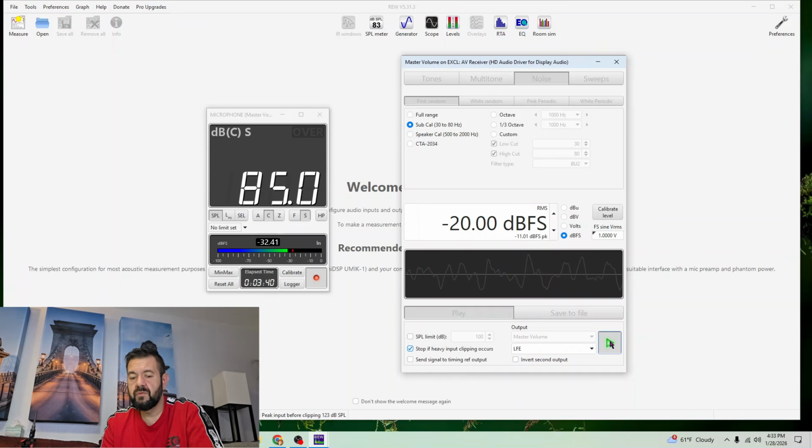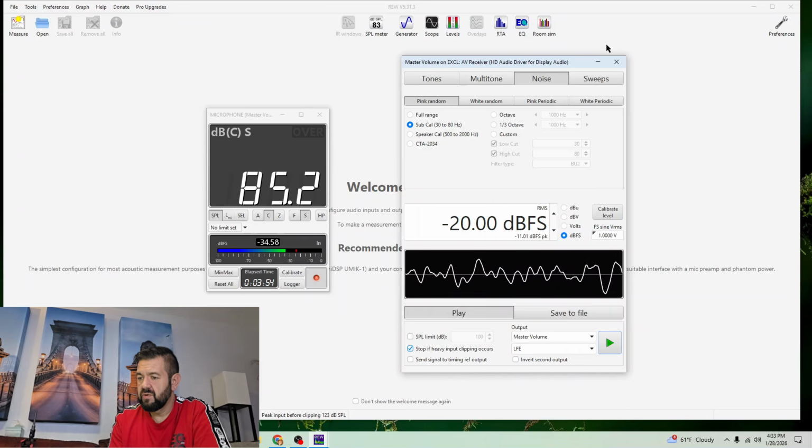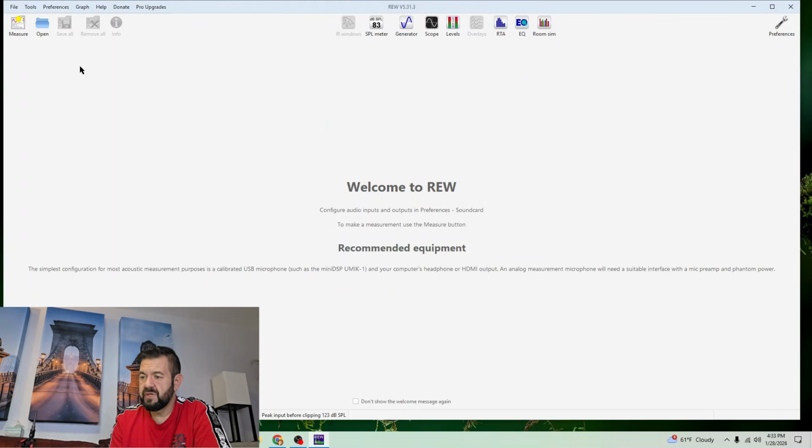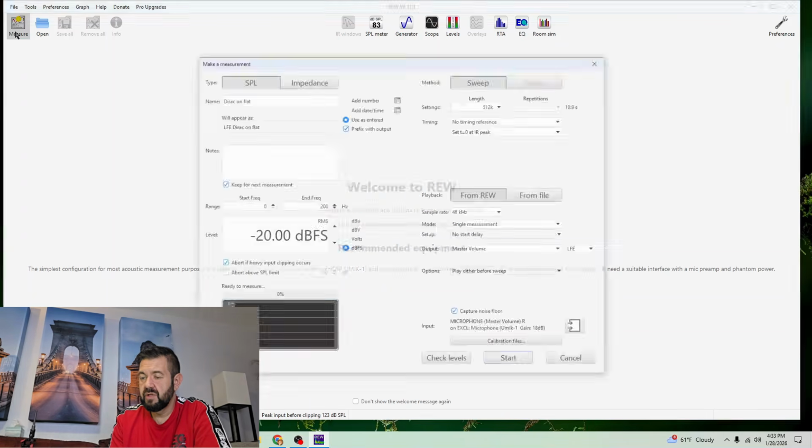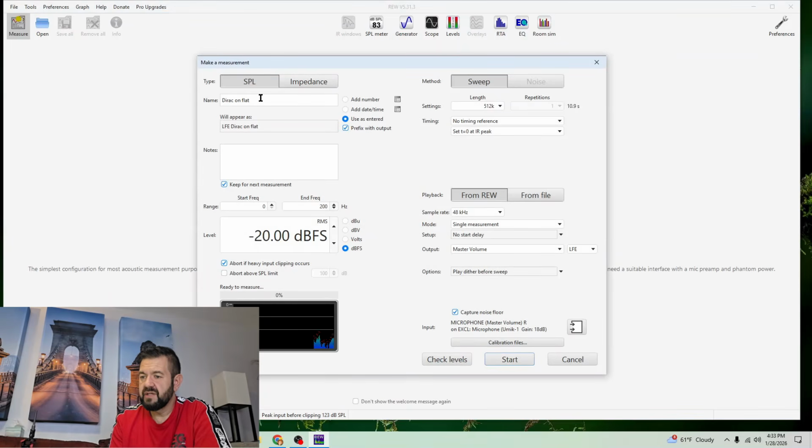Okay, so I went from minus 1.5 to minus 5 dB or so. Actually, I can go even minus 4.5. Okay, let's leave it at 4.5. Now we want to do a measurement, so we're gonna click on measure. We're gonna name it Dirac on but flat.